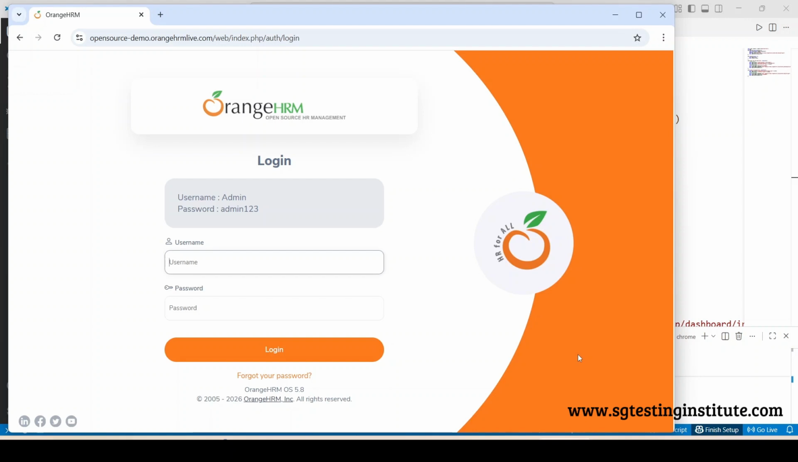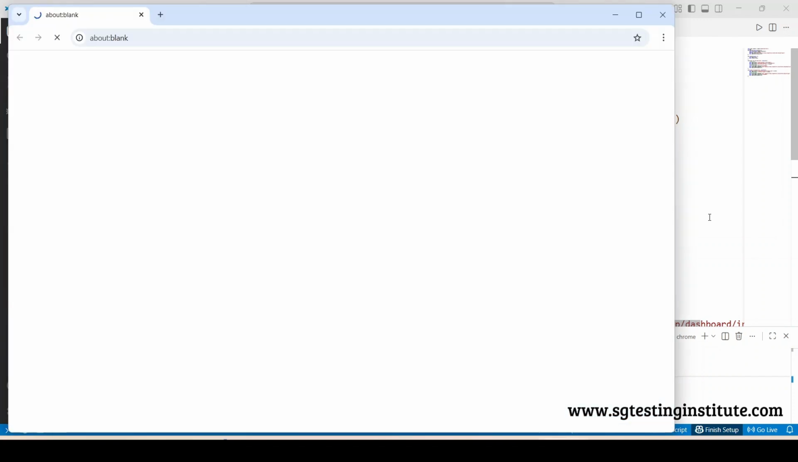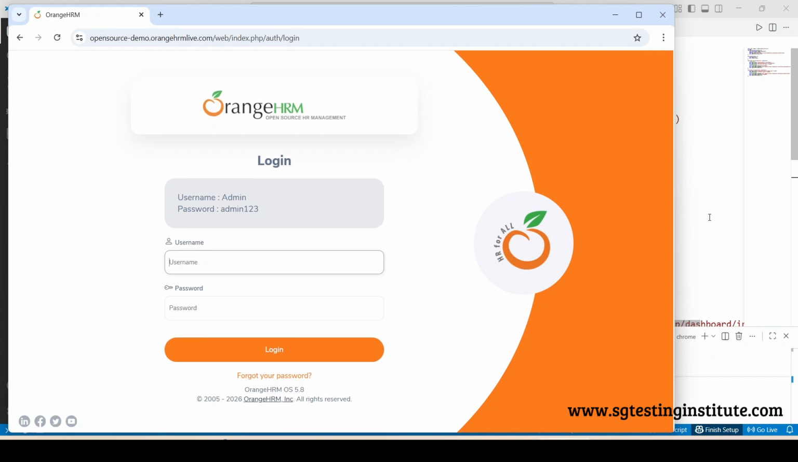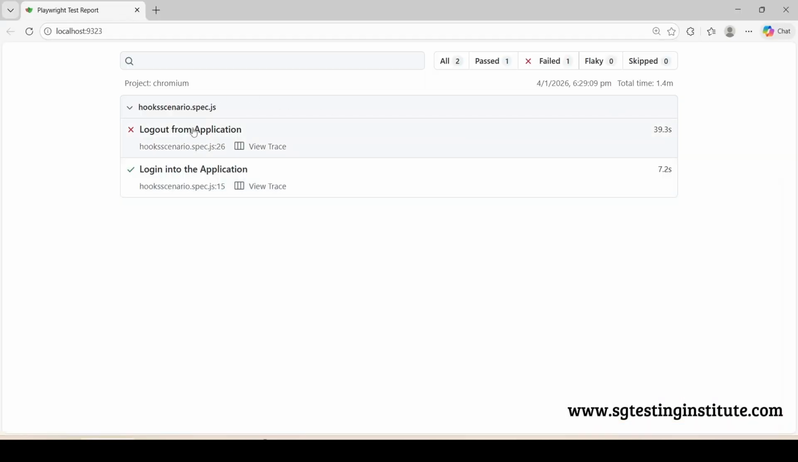It is launching the browser one more time. We'll check whether it is executing because of retry or something else. Yes, this is because of the retry; it is executing again and again because I have provided retry. We'll stop the retry and see the result now. Yes, it failed at logging out from the application.